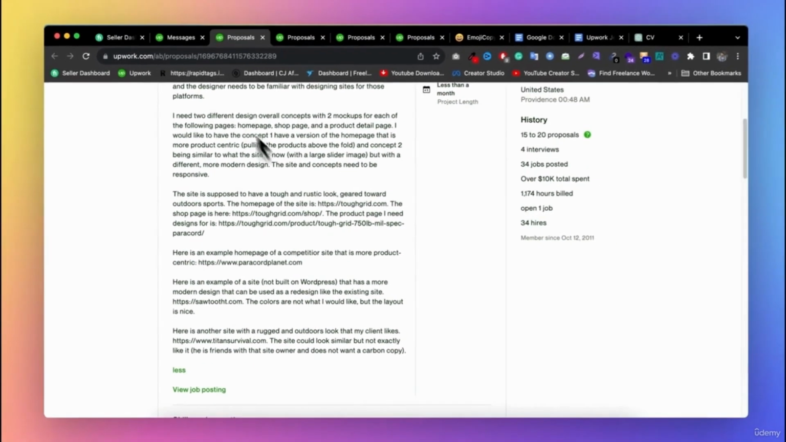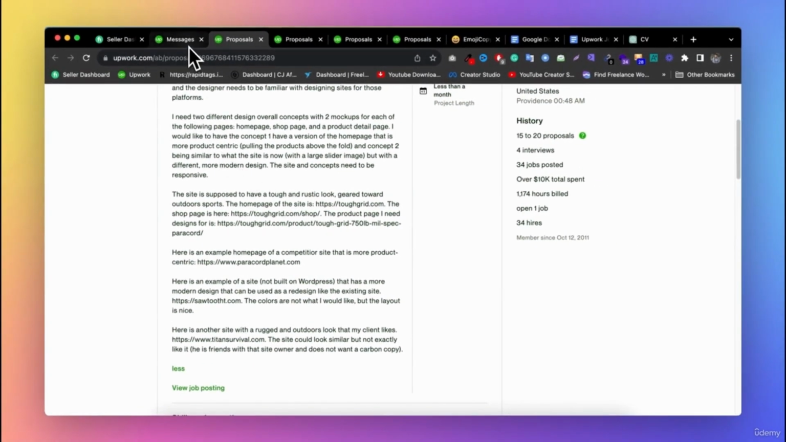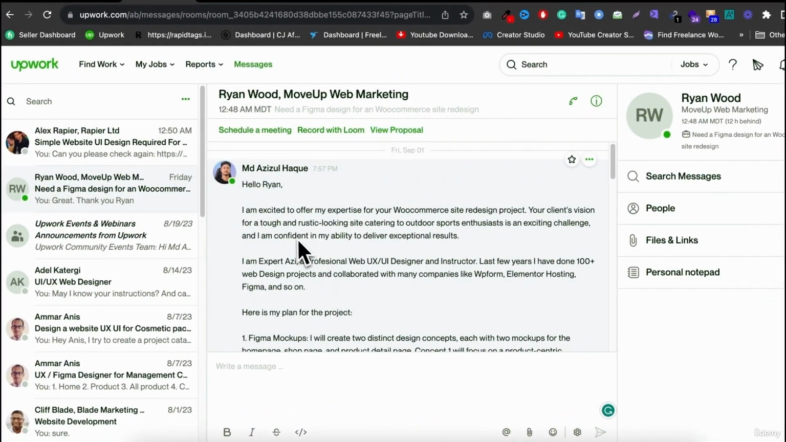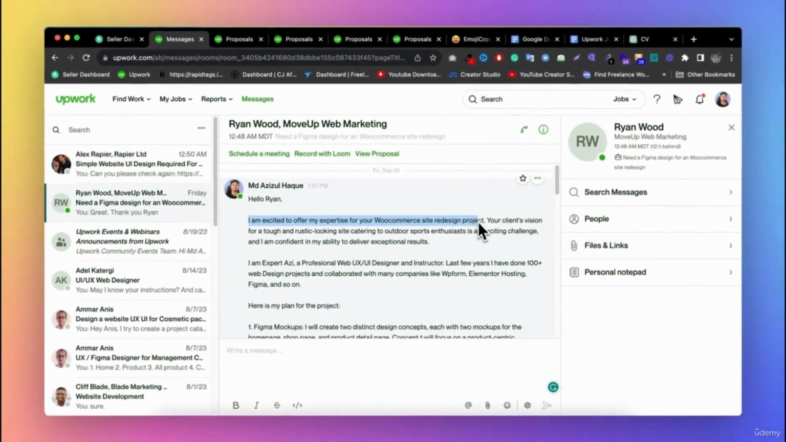So what I do, I just copy all of this and go to ChatGPT and paste it. And I generate this cover letter. As you can see: "I'm excited to offer my expertise for the WooCommerce site redesign project. Your client's vision for a tough and rustic looking site like this one."